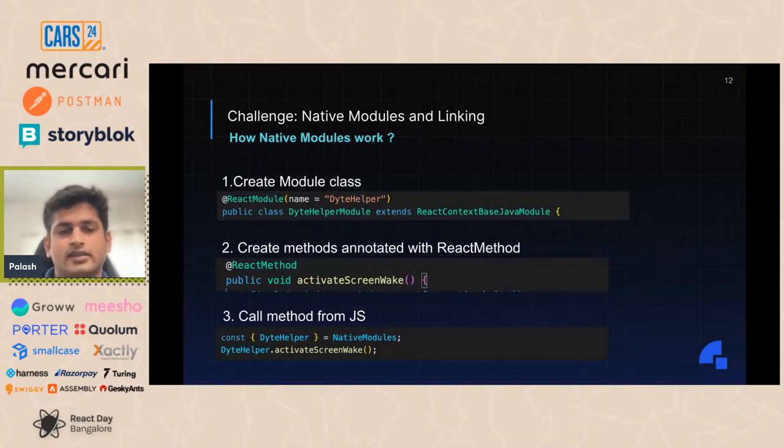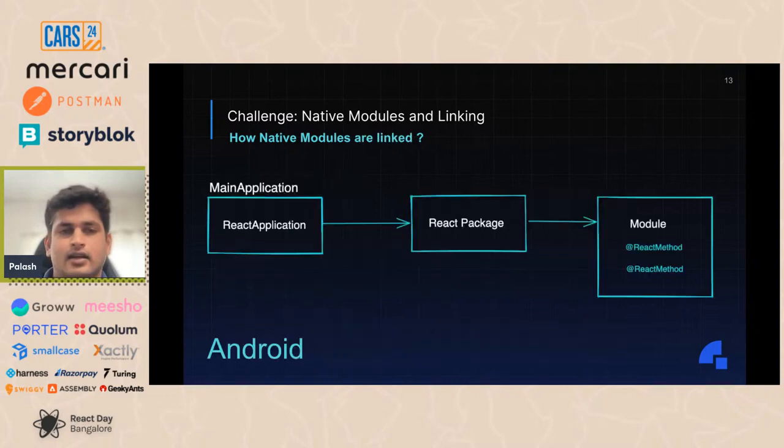But how does the third part actually work? How does React Native discover my packages? While you're making a React app, the main application that you would have on Android would be an instance of a React application. You link a React package to it, and this React package may contain different modules, and these modules will have React methods that you actually call. So this is how the linking works: your application links to a React package, which links to modules.